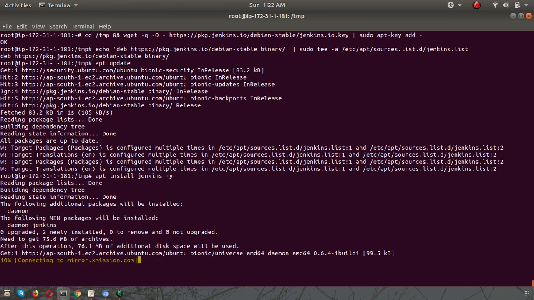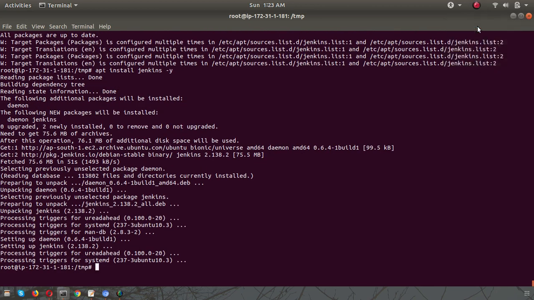Now it is downloading the Jenkins packages, and it will take some time depending on your internet. There are 75 MB of packages, so this will take some time. Okay, now Jenkins has been installed in the system.